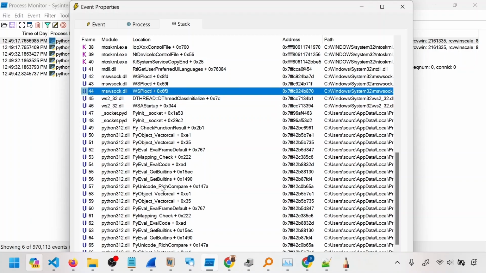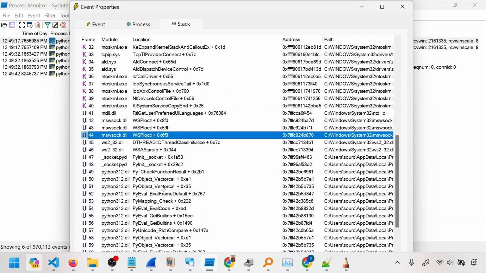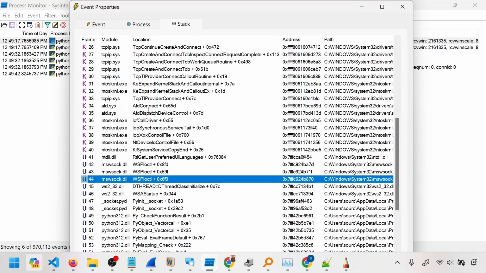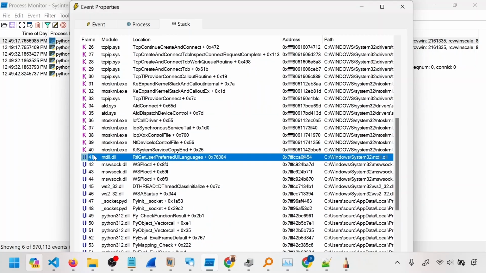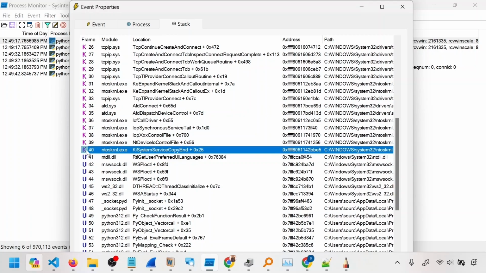So function calls one after the other to get something done. As you can see, the connect is in progress, AFD connect. At some point, it is switching into the kernel mode right here. The address pattern changes. As you can see, the FF is coming in front. There's a sign it's switching into the kernel mode.